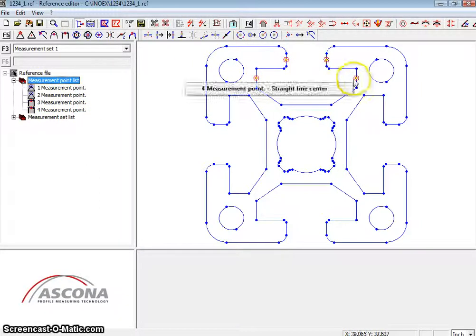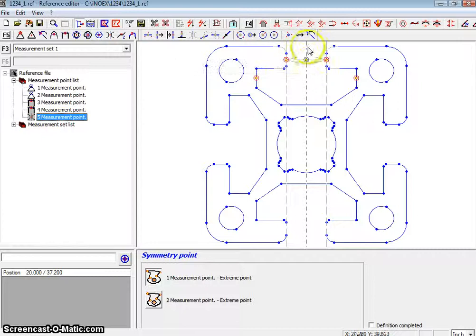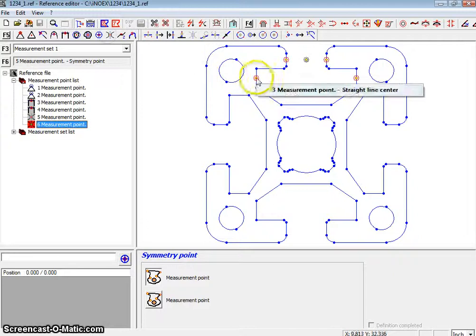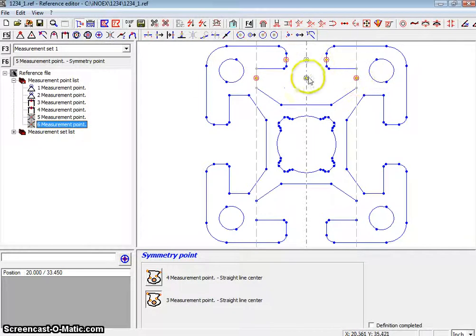Now to create the symmetry measurement, I also need symmetry measuring points. So I'll go to my symmetry measuring point, and I'll create now a symmetry measuring point, which will create a center line point between my first two in the slot. And then I'm going to create another one, which will create another center line of my second 2 points on the inside of the slot.